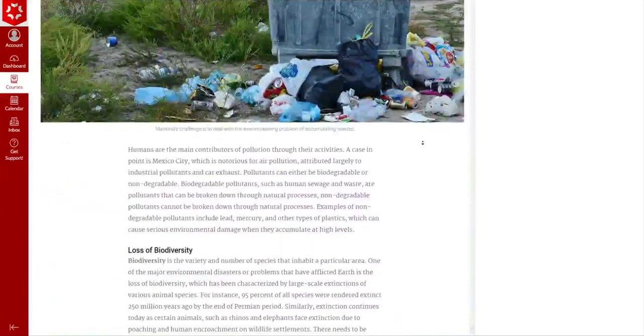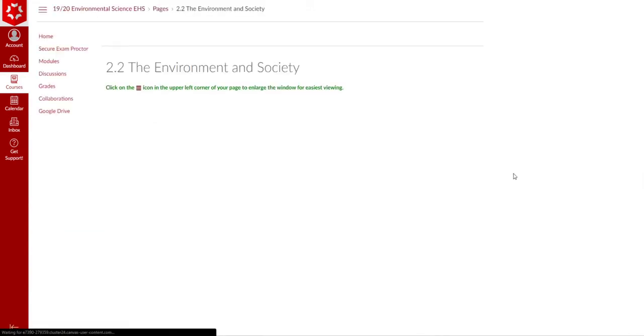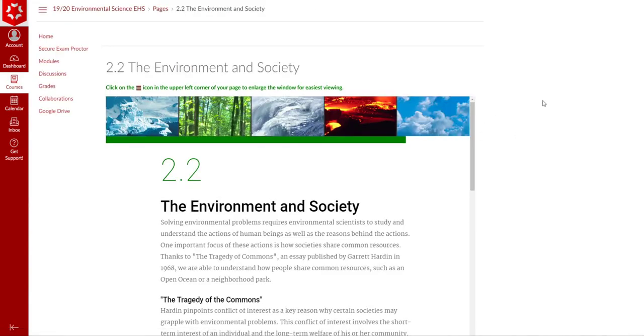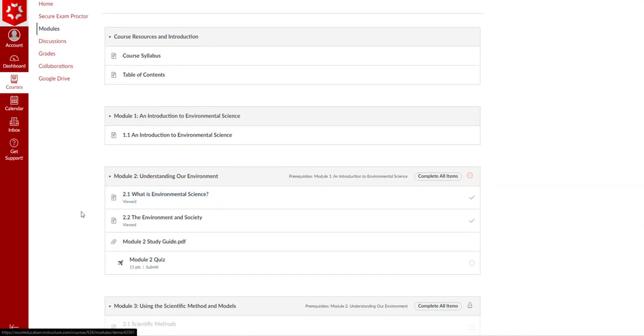And then again, when you get to the bottom of the page, you're welcome to click the next button, head over to this next section. Remember, you don't need to go through a bunch of this all at once. You can see now we're on section 2.2, and if I go back to the modules page, I'm just going to refresh this. I've seen section 2.1, I've seen section 2.2, and that opened up the study guide PDF and the quiz for this section.